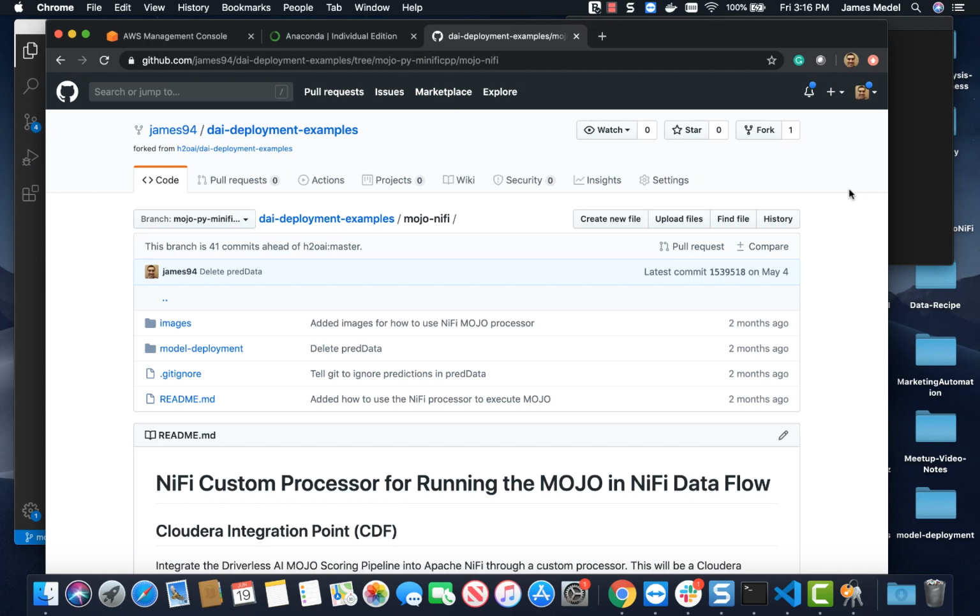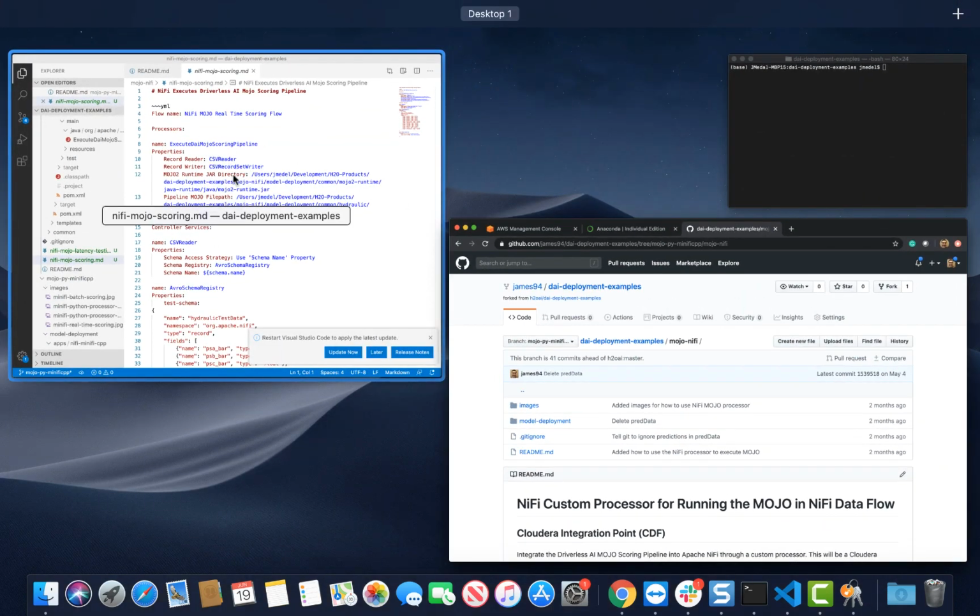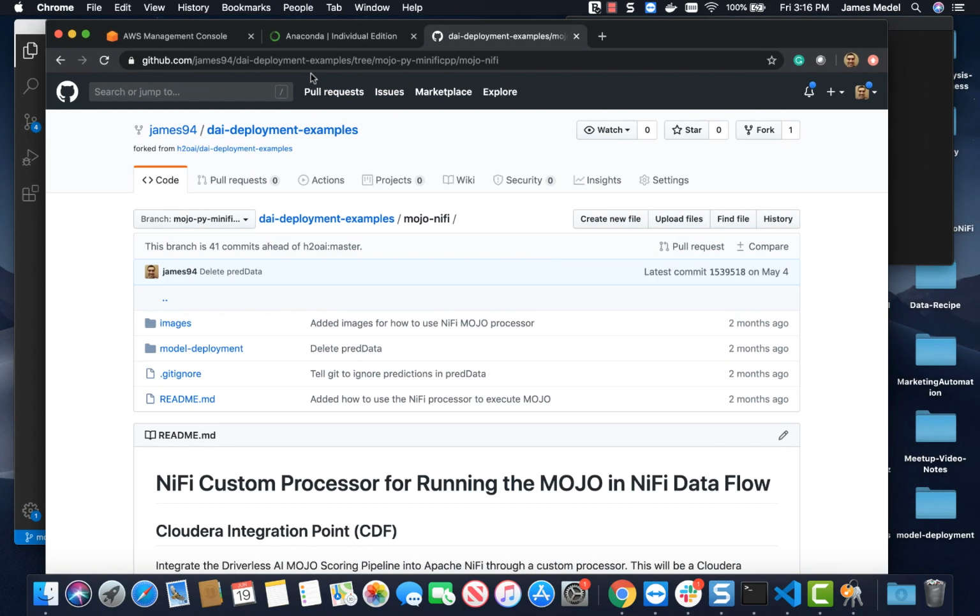Hey everyone, I'm going to be walking you through how to execute the Driverless AI MOJO scoring pipeline in Apache NiFi. And we're going to also build out a NiFi Data Flow. So to begin, we'll be referencing this GitHub repository page, and we'll also be referencing the text editor here, some properties that'll help with building out the data flow.